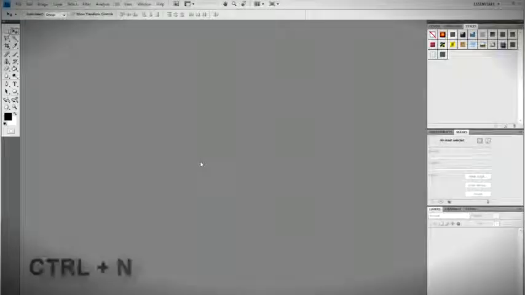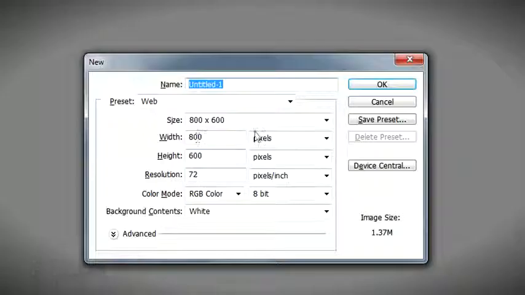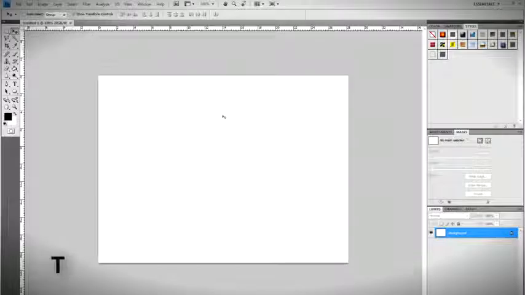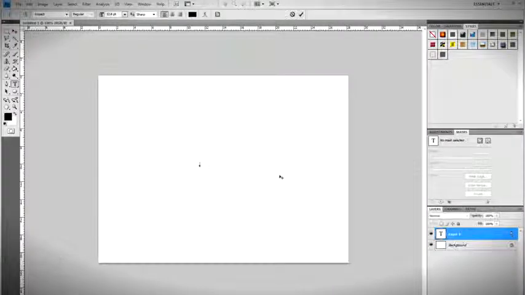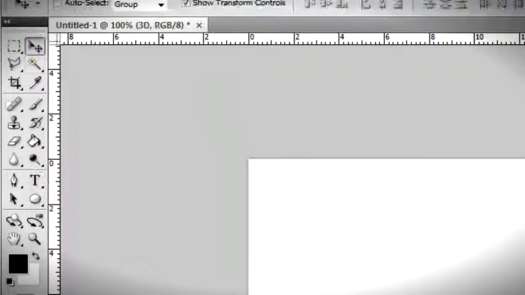Right, so the first thing I'd do is I'd press Control N, 800 by 600. It doesn't matter what size you use as long as it's something big, not too small. I'd click T to get the text tool, click somewhere in the middle and type 3D, capital letters. Press OK. I don't want to stretch it when I'm enlarging it, so I want to hold Shift. So I'm holding Shift and I'm enlarging like this.